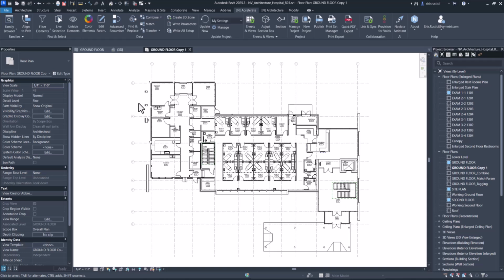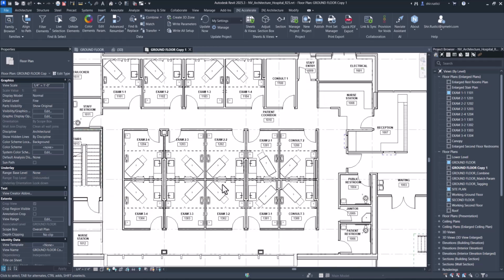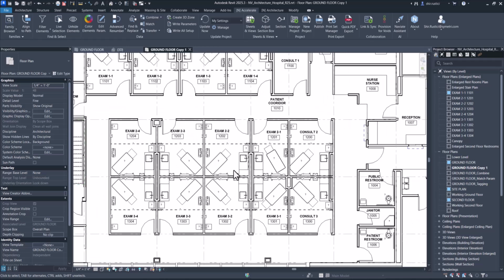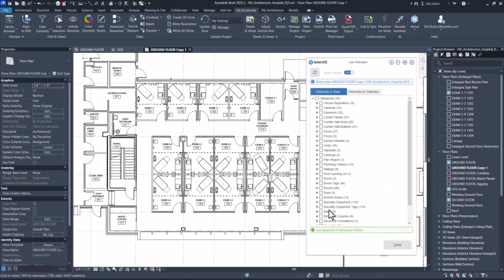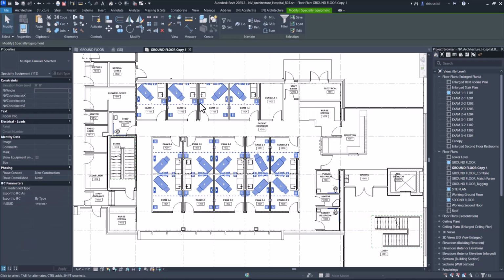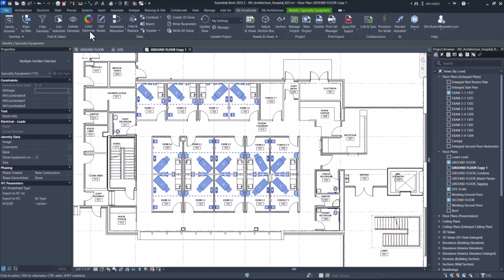The Renumber feature is now improved with an option to match element number to the room number and group elements by room with a sub-step. For example, in my model, I have all the specialty equipment that I want to number utilizing the room number. I'm going to use my live selection to select all my specialty equipment and then use my renumbering feature.